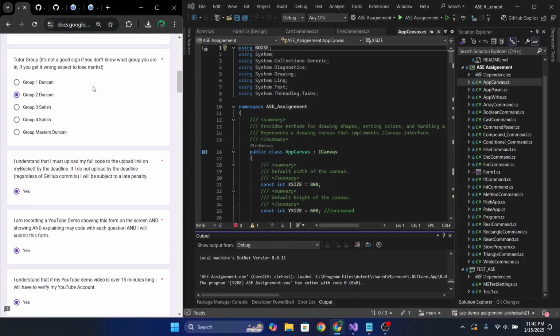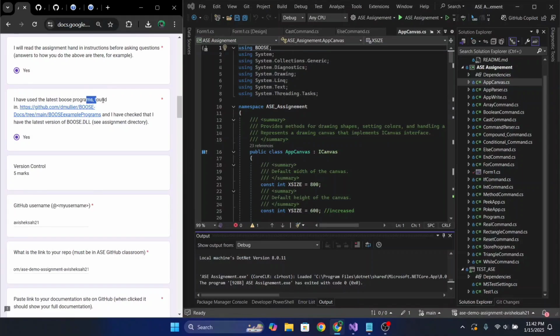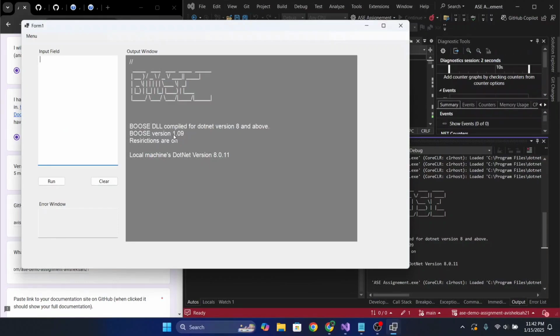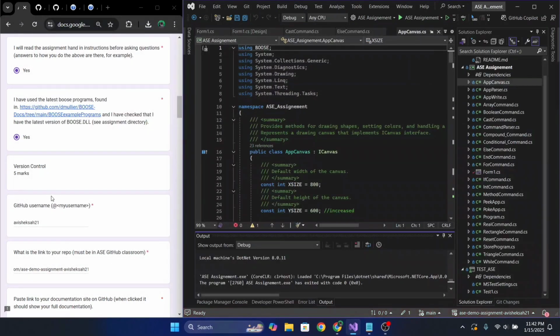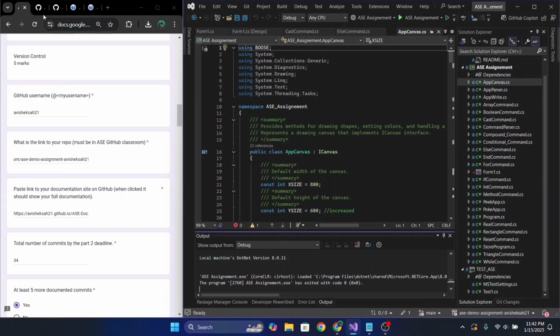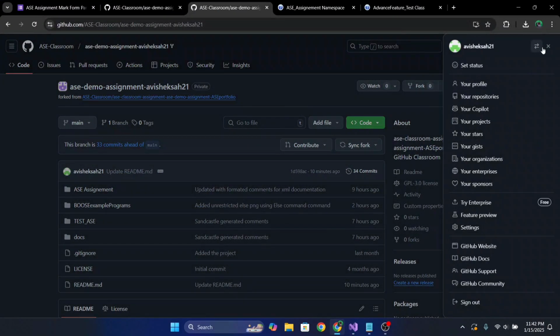So moving on, I have filled in my basic information, and for the Boose version I am using 1.09. Here we can see I am using the 1.09 version, and I have added my GitHub username and a link to my GitHub repository. Here I can show you that my username is here.